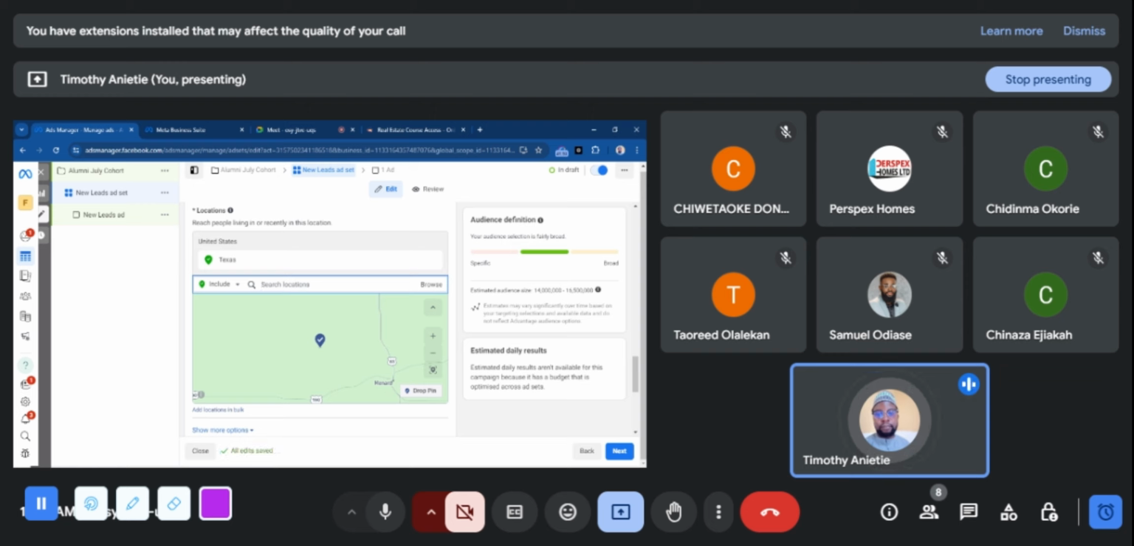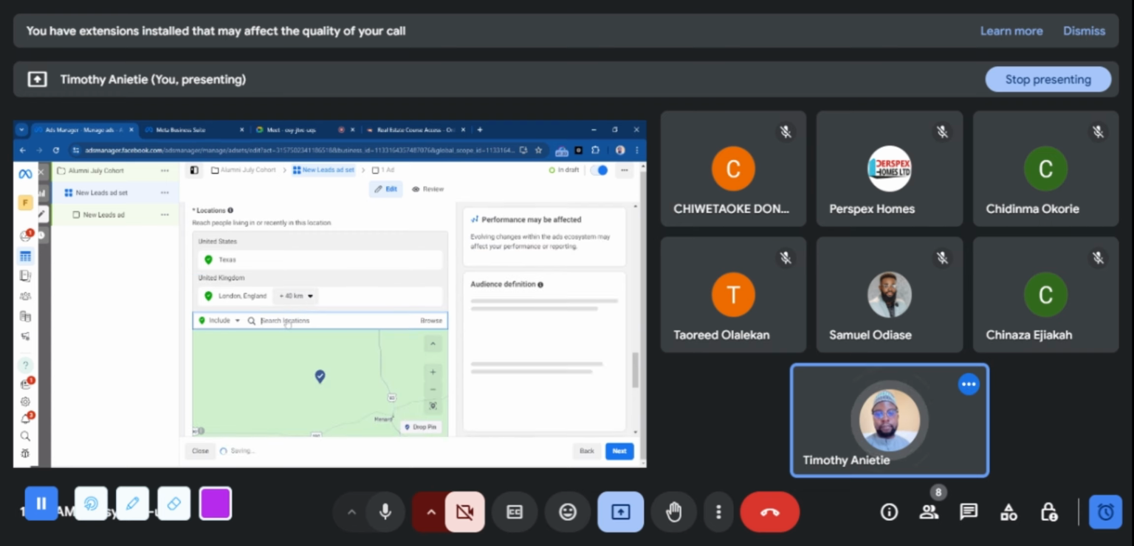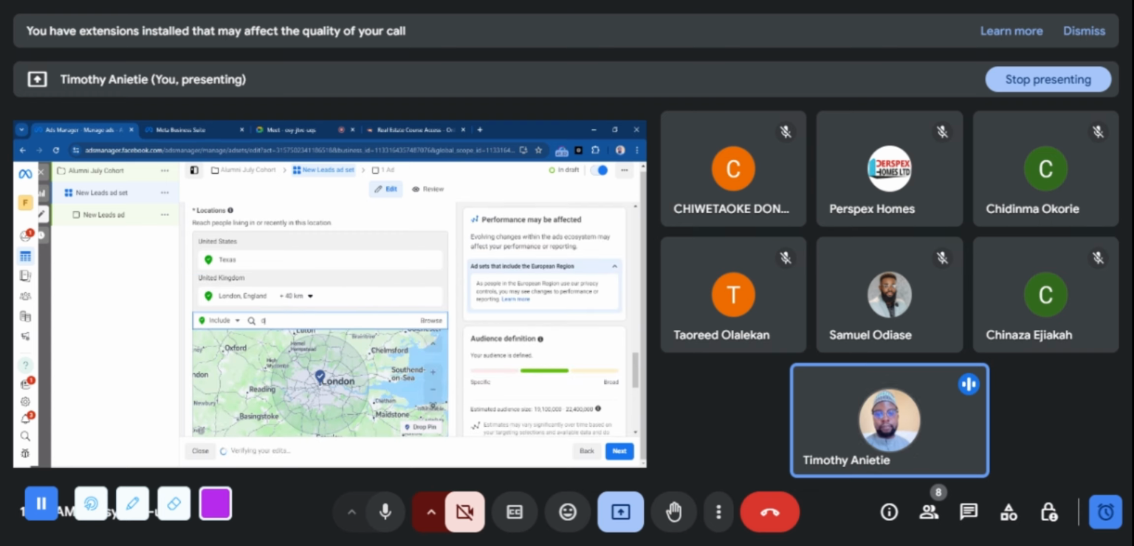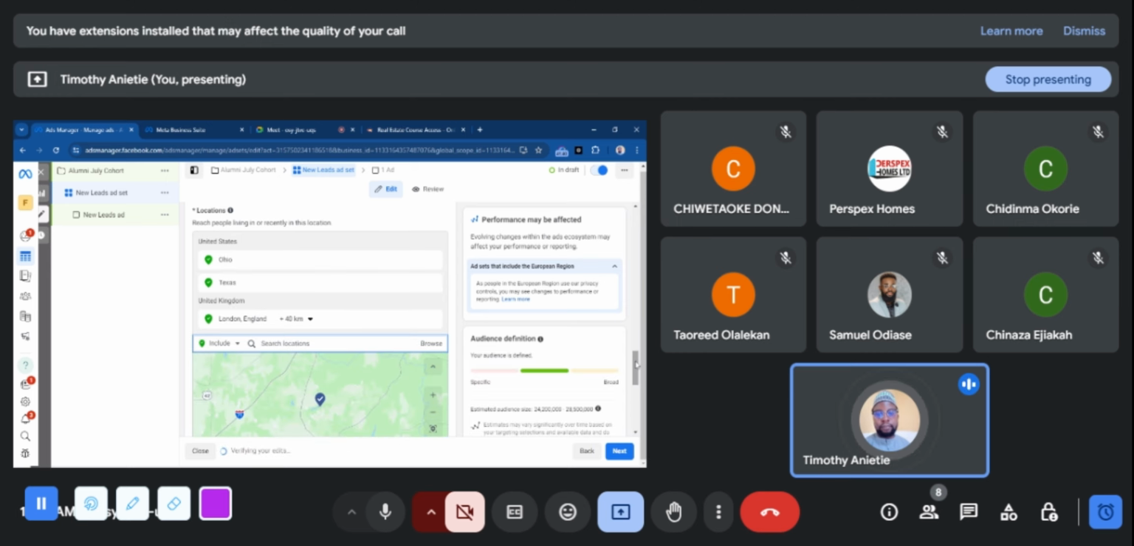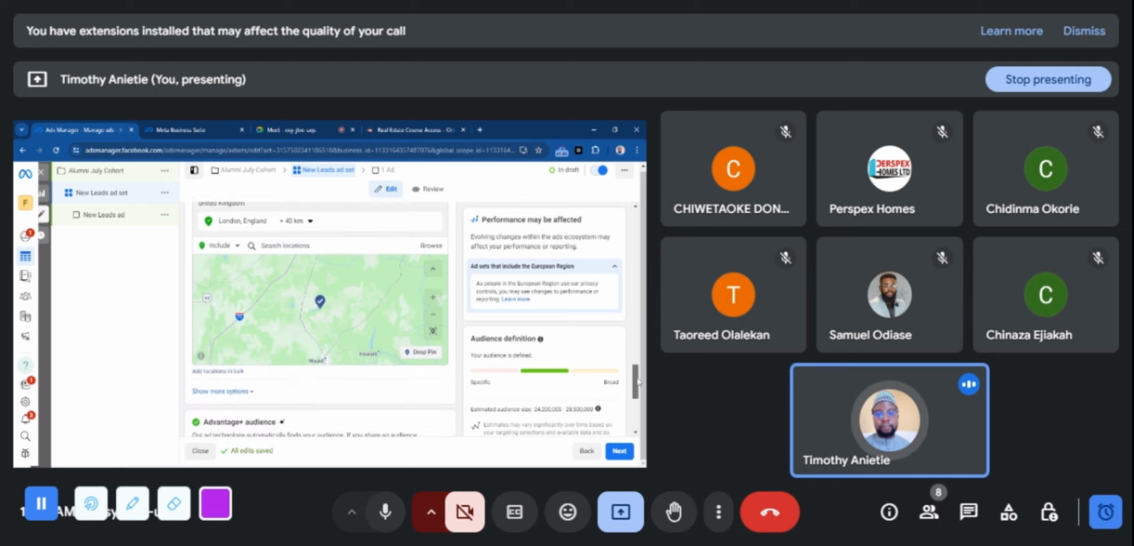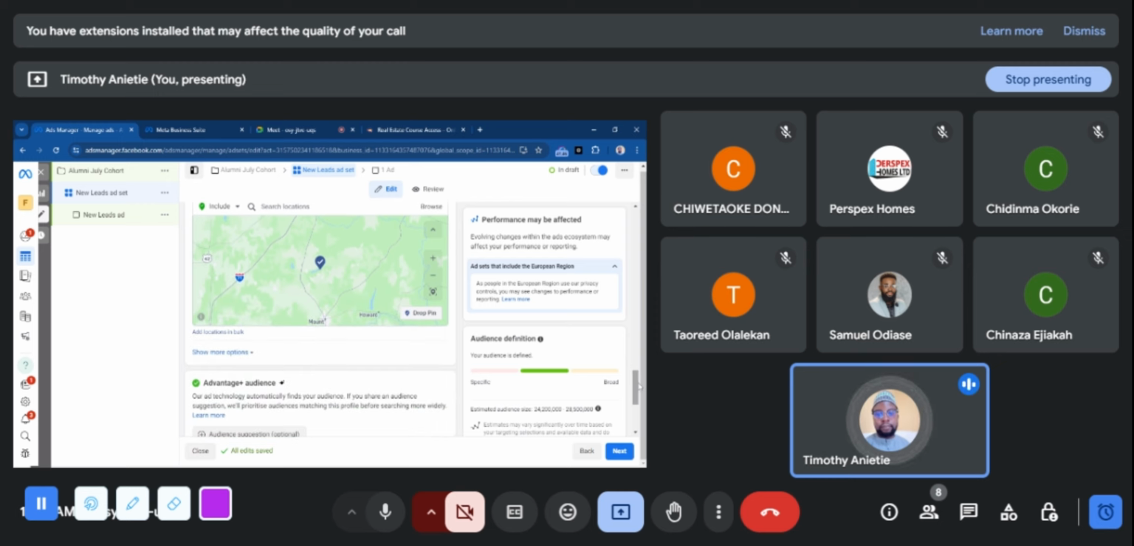So we can say, what's the capital of Canada? Okay, let's even say we can use London as one of the cities we want to target as well, or we can also target Ohio as one of the cities as well. Now, let's see, we are done with this on the targeting. We are okay with that on the targeting, and then we want to just scroll down.